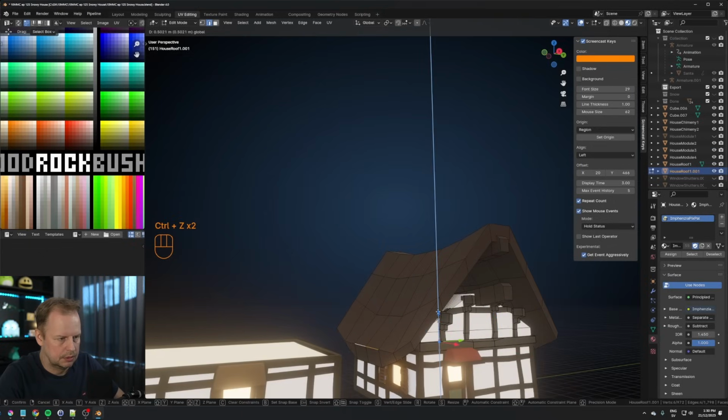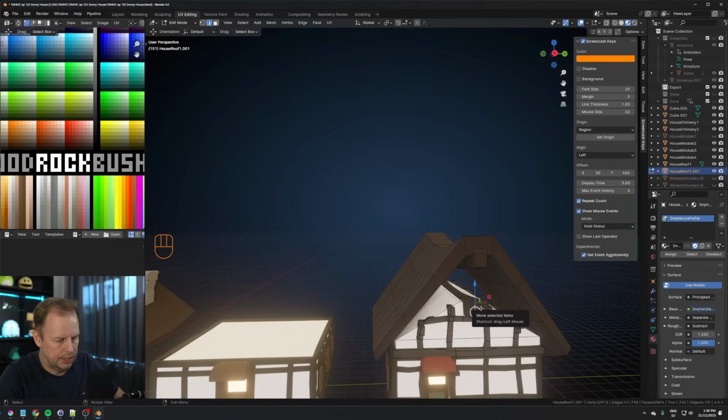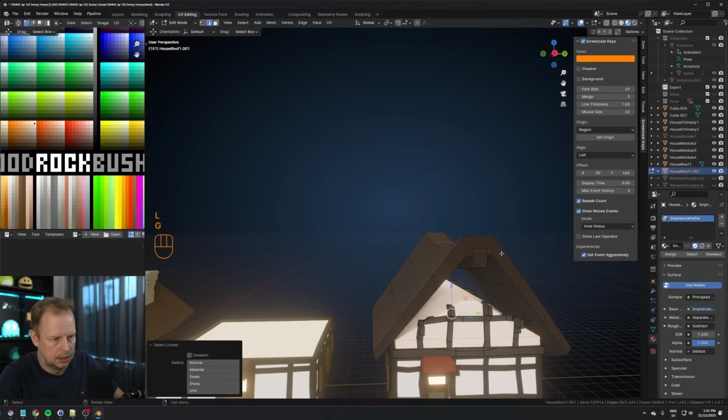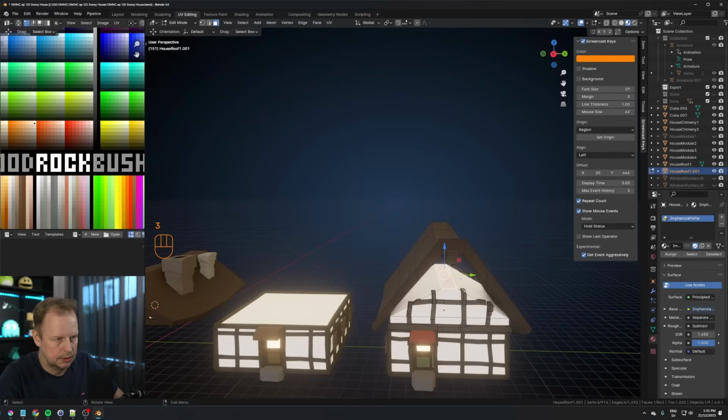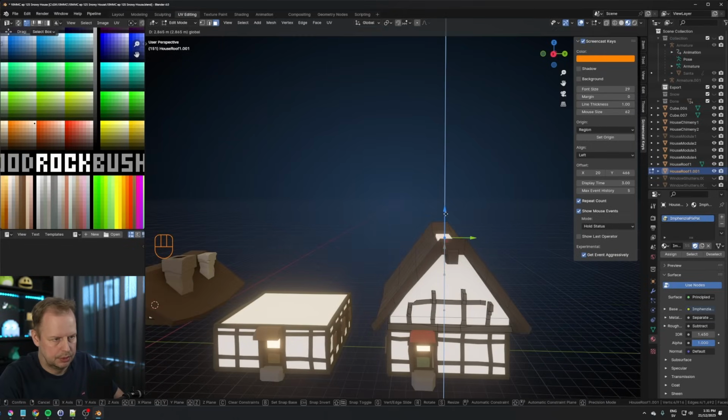Them two. Why is this duplicate as well? Is everything here duplicate again? No, not that one. Move this up.